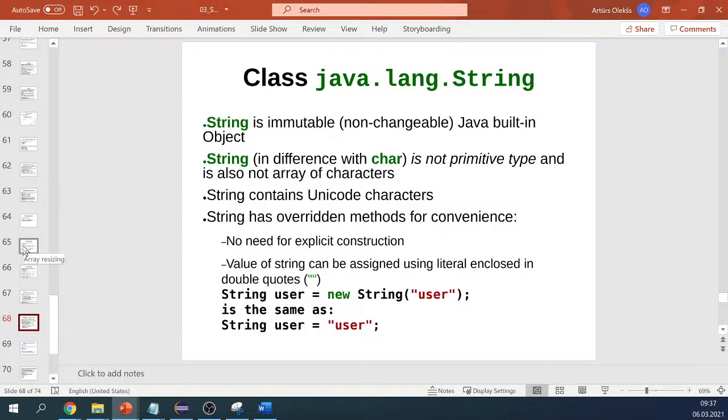Alright, and I already mentioned it, but just to remind you about the String class. String is the class java.lang.String used for strings, basically a list of characters, a sequence of characters.